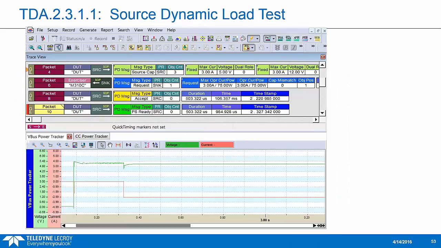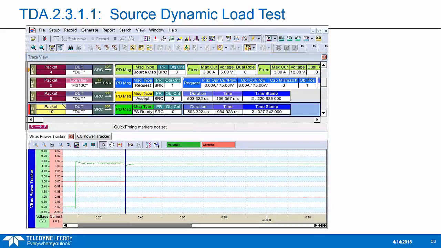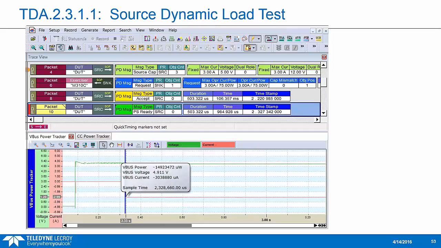This is an actual trace from the dynamic load test. So the DUT is the source for VBus. Okay. Below you can see the power tracker is zoomed way out. You can see voltage is initially sourced at 5 volts, and right here the current goes to 3 amps. Okay, so that's the load box. The PS ready is the key point of measurement in this test. That's the source saying your power is ready, so we initiate the load box. You can see we're measuring the current at 3 amps right here.